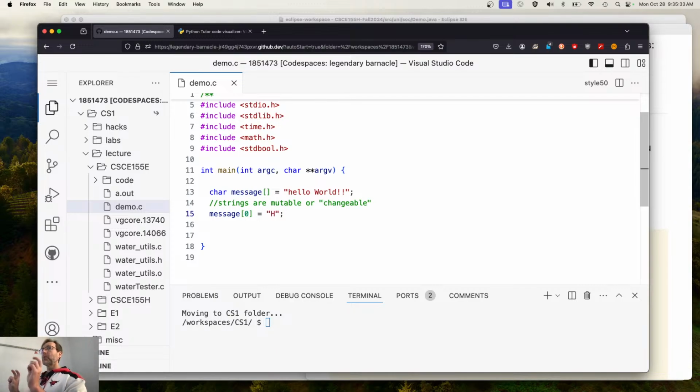Now, double quotes. Is that a character? Nope, that's a string, right? So how would I set it to the character uppercase h with single quotes? And then you can print it out.